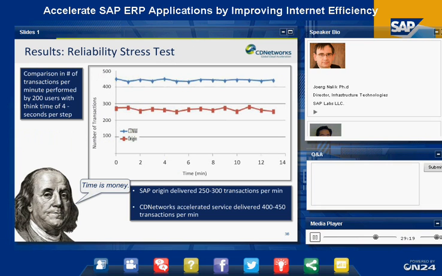So here we see how many transactions can be done by the end users using just the internet versus using CD Networks. And what you see is the number of transactions done through our test times is significantly higher, by maybe 30% or so, or even more, now 50% I would say, compared to the just internet case.